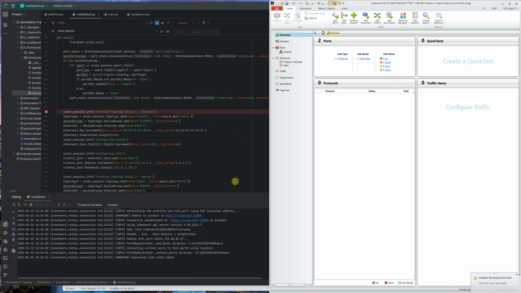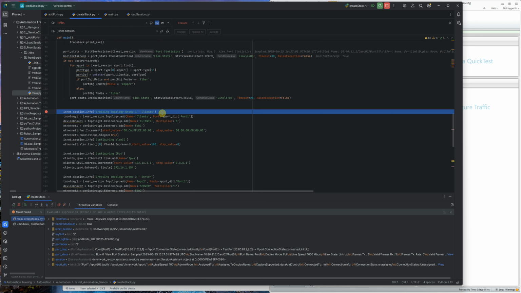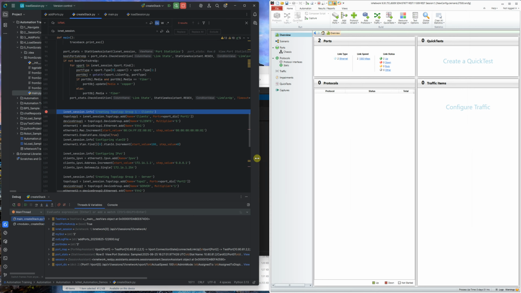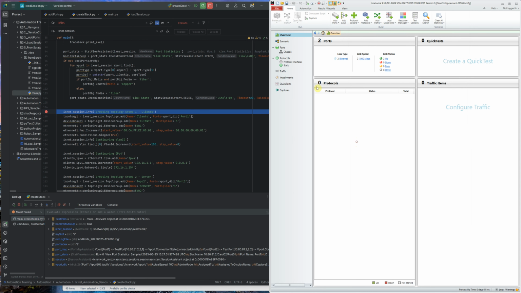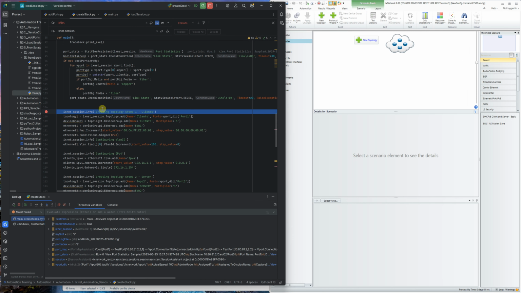So now the ports are up, and this part of the code will be skipped since the port is up. So now I'm up to here. Those lines, you're going to see happening here on the side. I'm going to try to make it so you can see what's happening in this scenario. I'm looking at this line. The first thing I'm going to do is add a topology, which is the box that has all the stacks in it, and I'm going to name it clients, and add the ports to that topology.